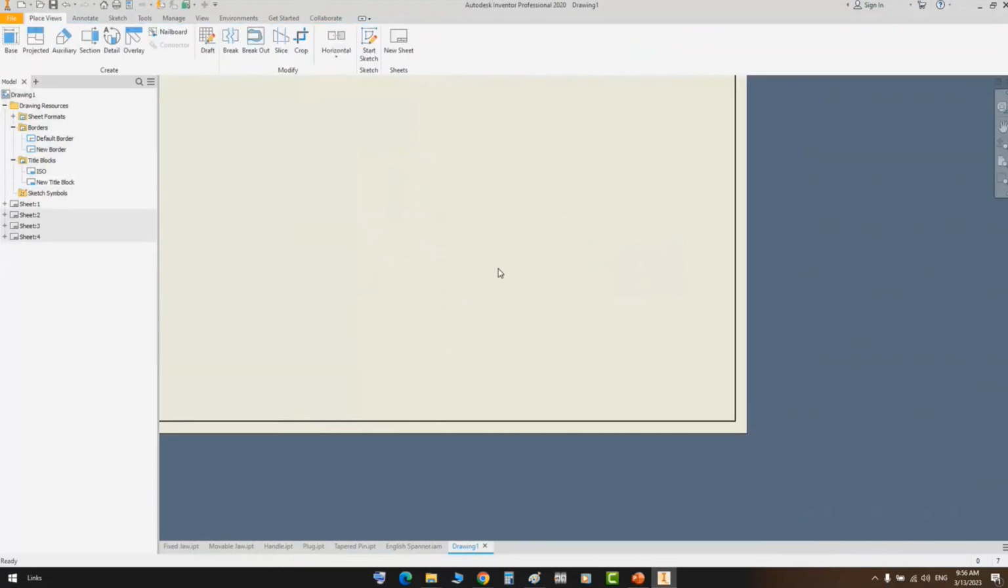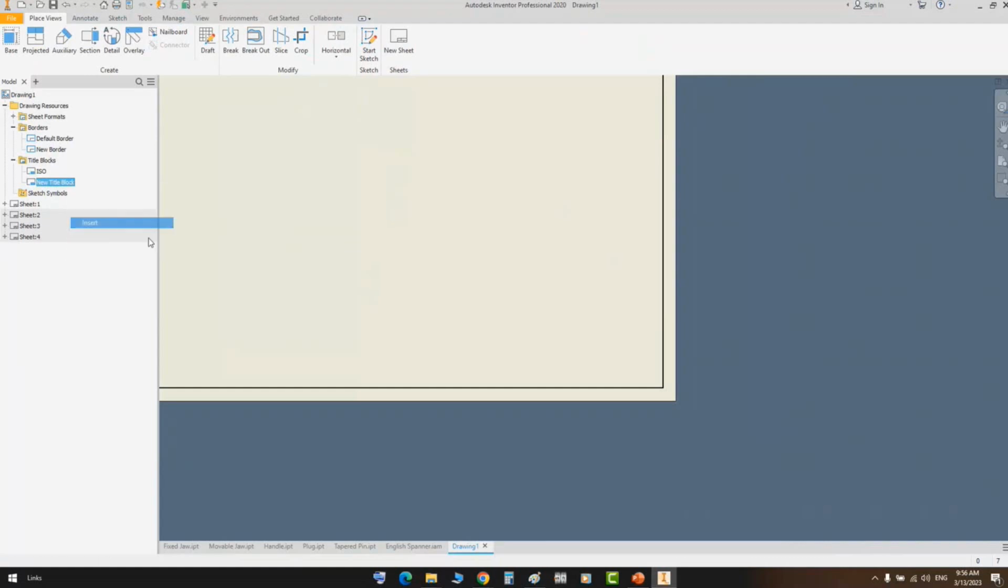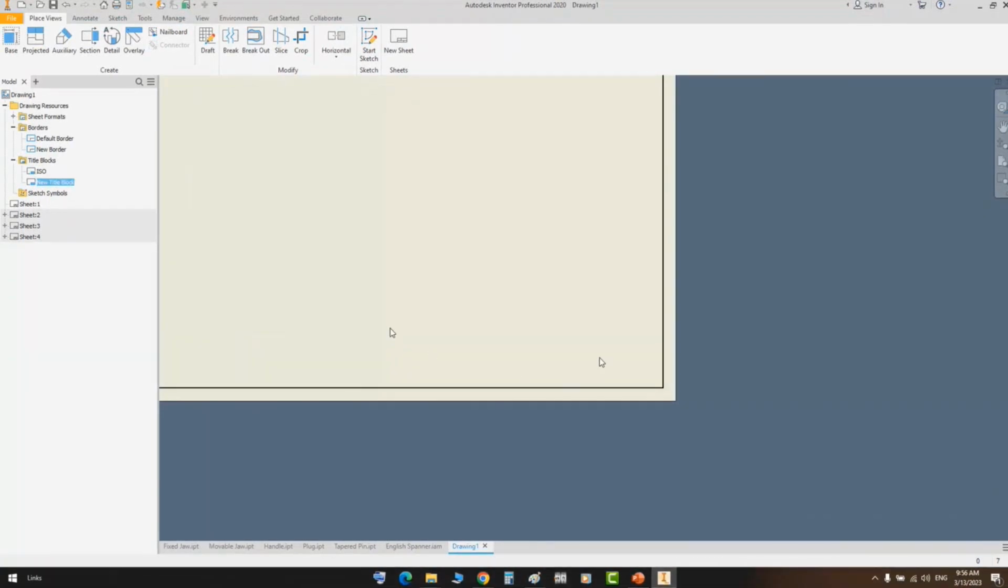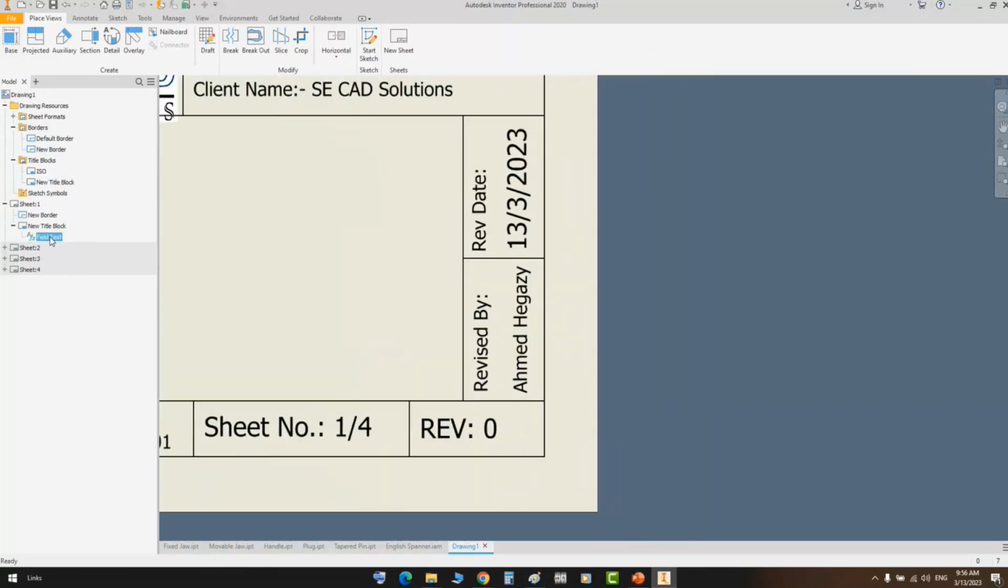When you click save and try to import this title block, now this drawing without any title block, if you try to insert this one, you will get this form. So you can define the values during importing. Here you can see that we have a date and revision by. So you can insert the date like that and revised by. When you click OK, you can see that you import those values, which are defined here.